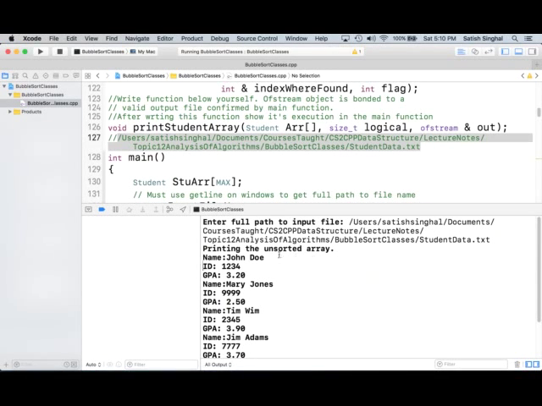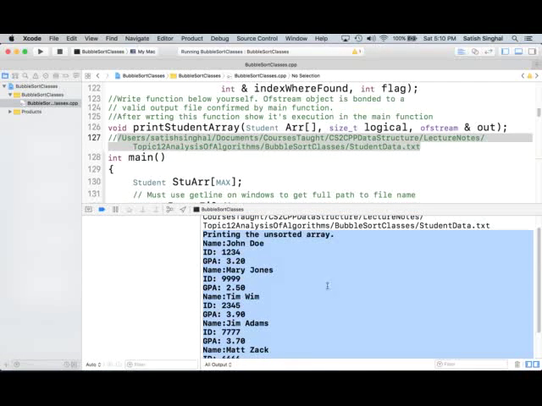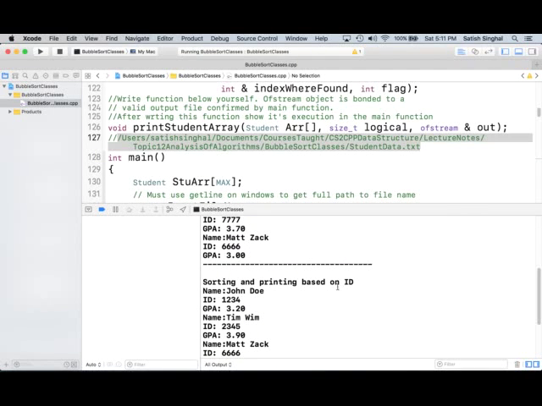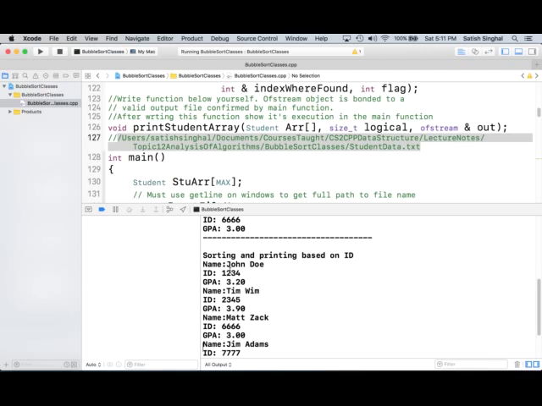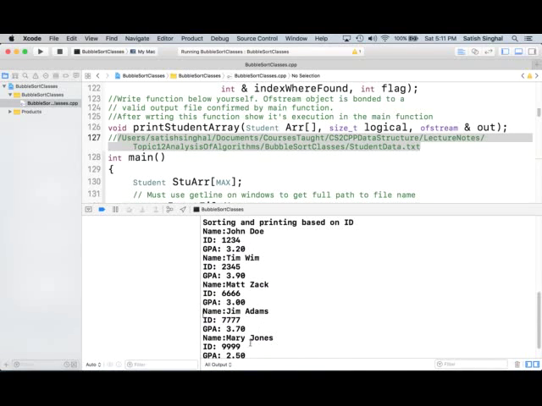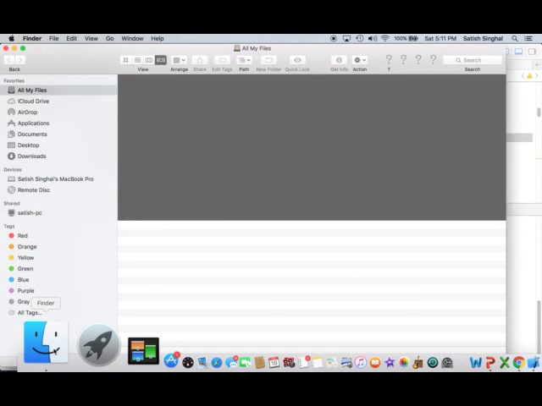And you can see this is the unsorted array where there's no real order in any of the last name, ID, or GPA. You can see we're going to sort based on ID, so it's 123999, so there's no real order. And if I hit the enter key, then it'll get sorted based on ID. And sorting based on ID, you can see ID 1234, 2345, 6666, all sevens, all nines. So it got sorted based on ID. I guess I should have shown you the data file before going that far.